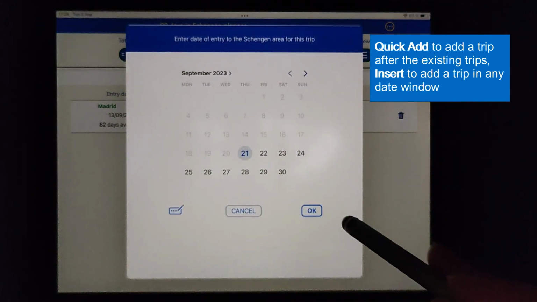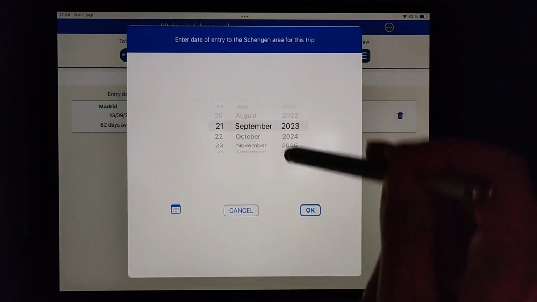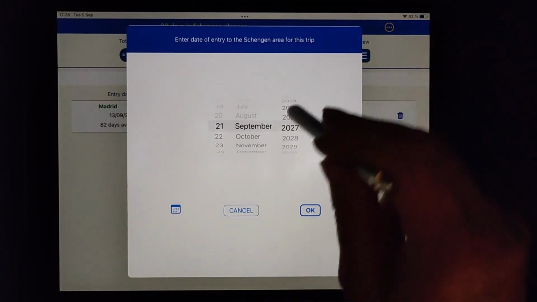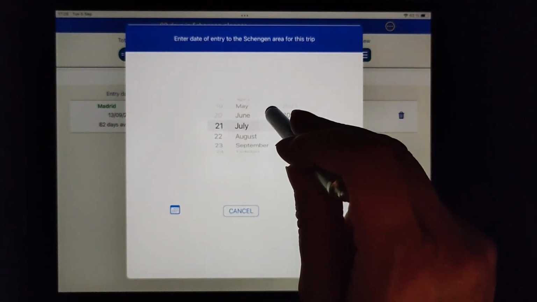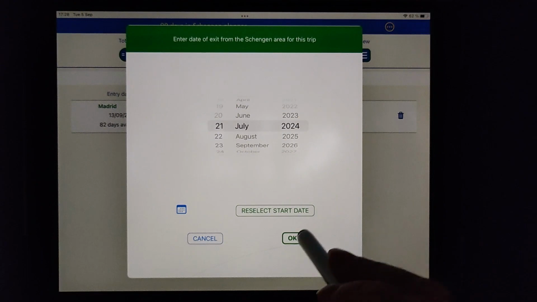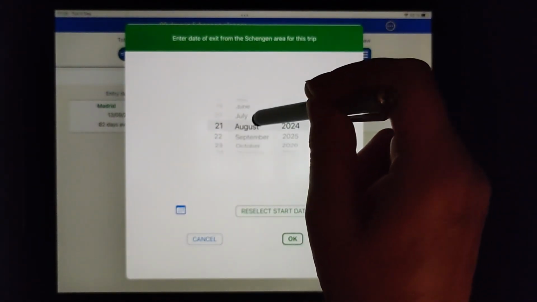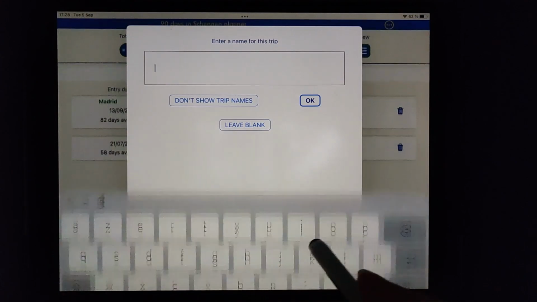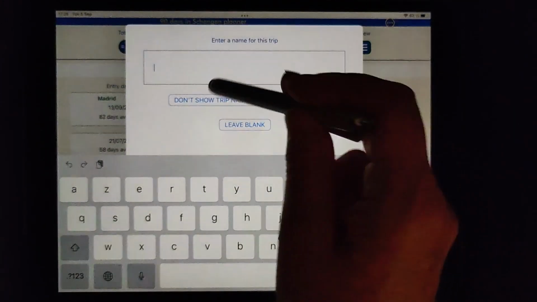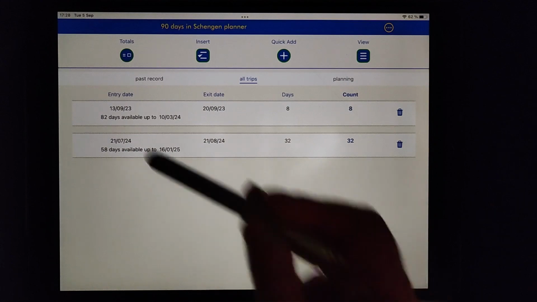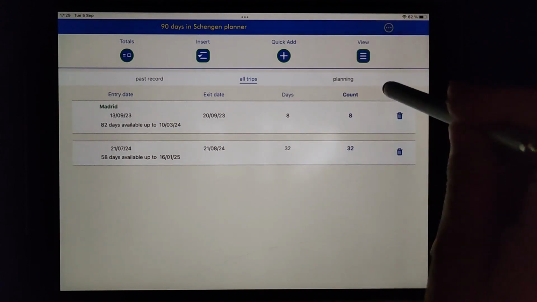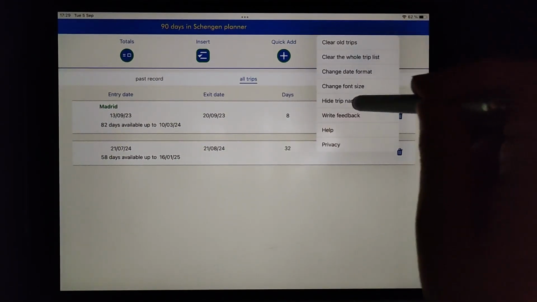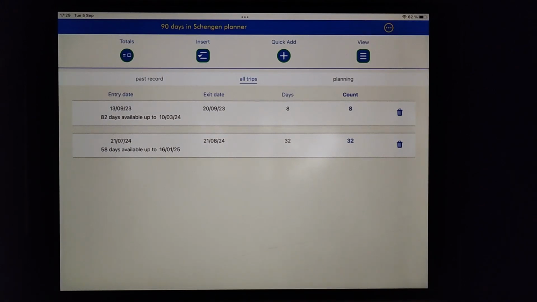If you want to go forward a long way, you can use this spinner and go wherever you like really. Let's put it in 2024, let's say July 2024, and then the exit date, let's stay for a month, put August. You don't have to have trip names, you can just put don't show trip names, and then this one disappears, but it's still stored. You can go to the menu and show trip names again. There it still is. Hide it again so you don't have to tick the box every time that says leave blank. So we've got two trips.